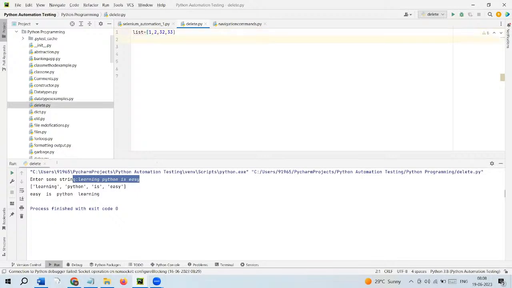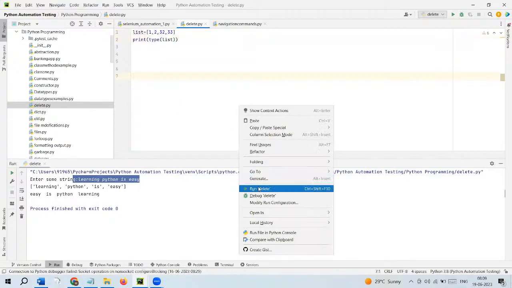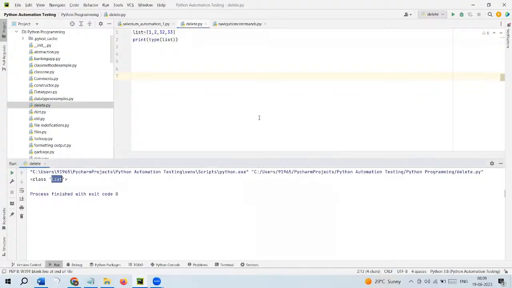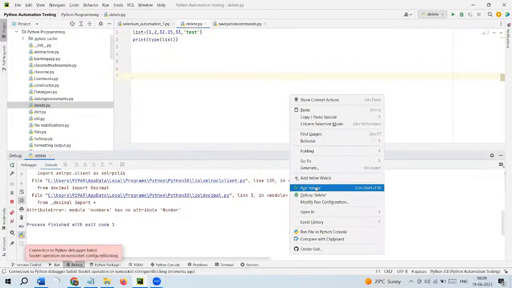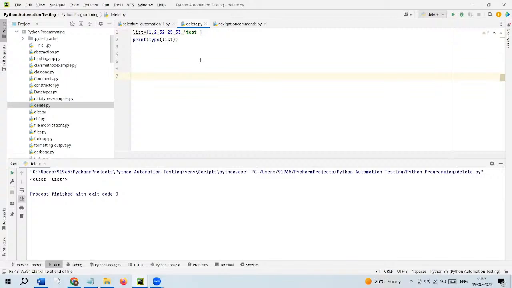You can observe, print the type of list. You can check the output. What kind of data structure is it? List data structure. Now I'm going to change this 32 to 32.56 here, and I am adding 25. I have changed it. I added string test also. I debug it and run it. See, even though it is taking it as a list, what is the reason for accepting this?